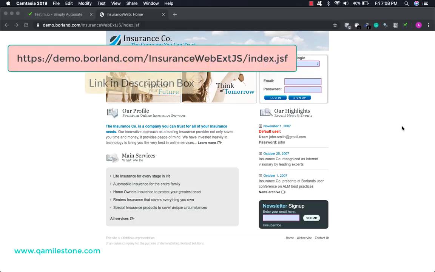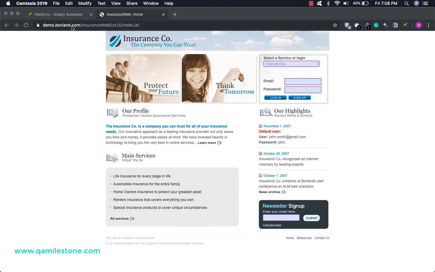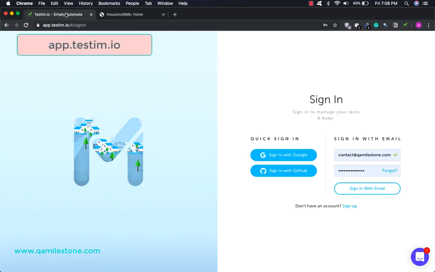We'll be using this as our demo application, and I won't be walking you through the scenario we are going to test. Instead, we'll directly record the actions. So let's get started. The first thing we have to do is to sign into Testim.